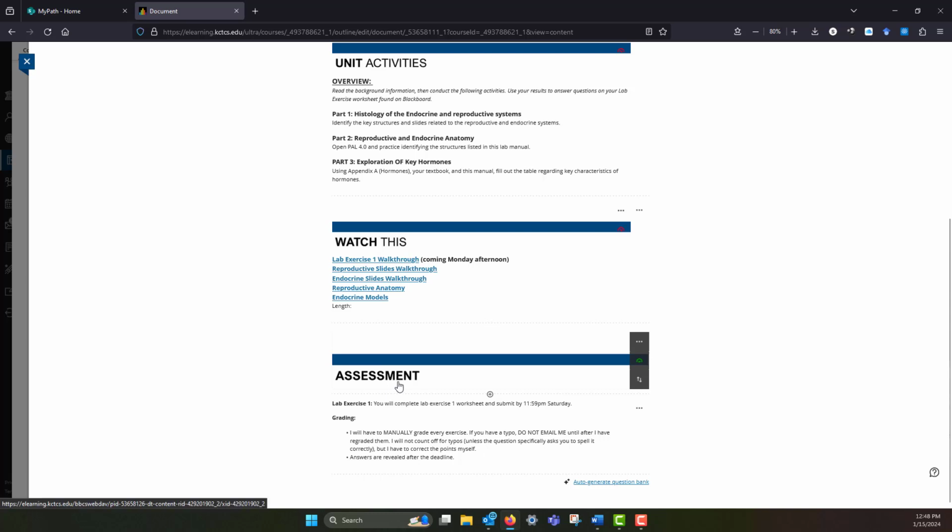Now, each lab will have an assessment. It could be an activity, it could be just some things that you answer, but it's always going to be something for a grade. Now, the assessment for lab exercise 1, there's some labeling, there's some filling in charts, things like that. Most of them I will have to manually grade. This first one, very, very little. But once I grade it, then your grade will show up.